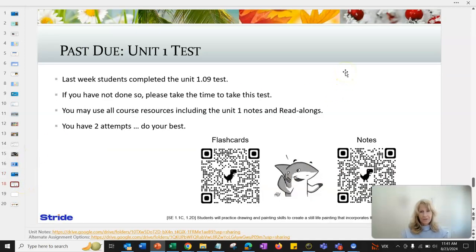And with that past due Unit 1 test, I've got a couple of helpful things for you. I've got flashcards and notes. Big key, strong emphasis on the notes and the flashcards. Take a look at those before you try it again. They're very helpful, I promise. You have 2 attempts. Do your best. If you need another attempt, reach out to your teacher and they will give it to you for sure. You just need to communicate with your teacher about that. Before you ask for that extra attempt, make sure you've looked at those notes, right? Or use those flashcards.